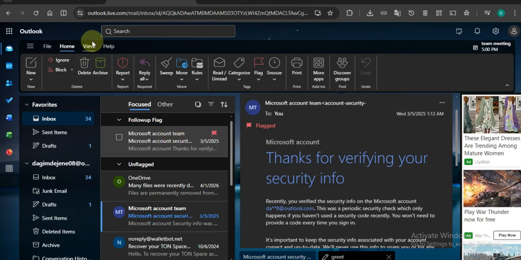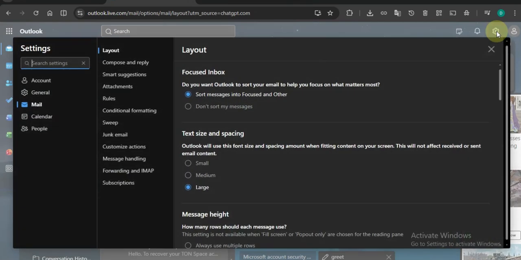First, open your web browser and go to Outlook on the web. Then, sign into your Outlook account using your email address and password. Once you're logged in, look at the top right corner of the screen and click the Settings icon. It looks like a small gear icon.